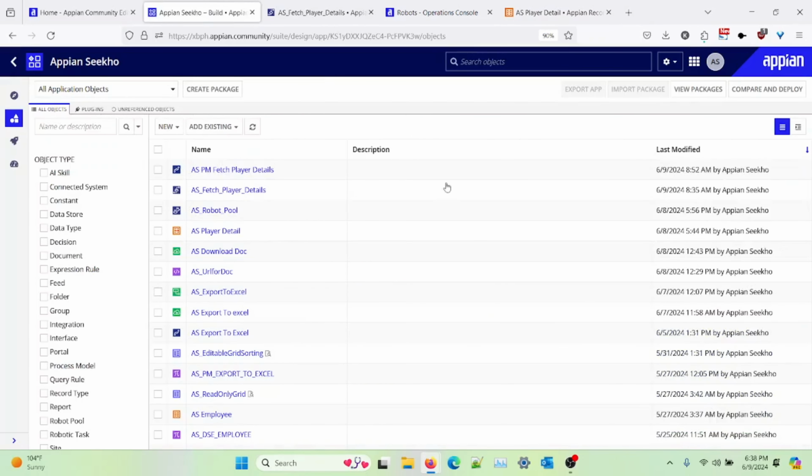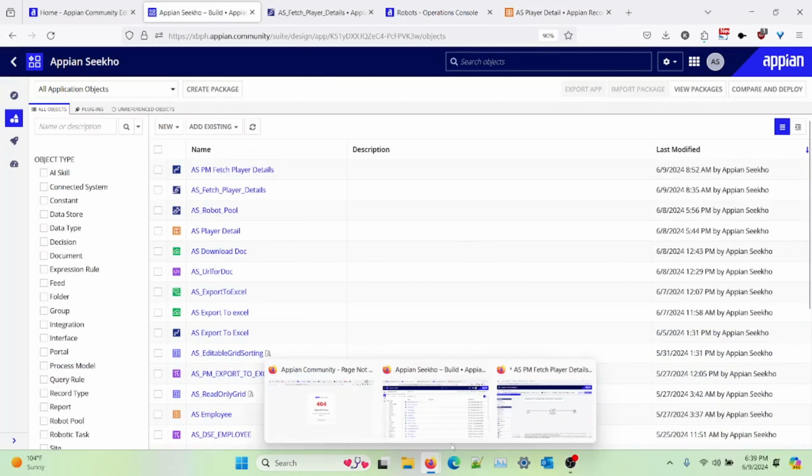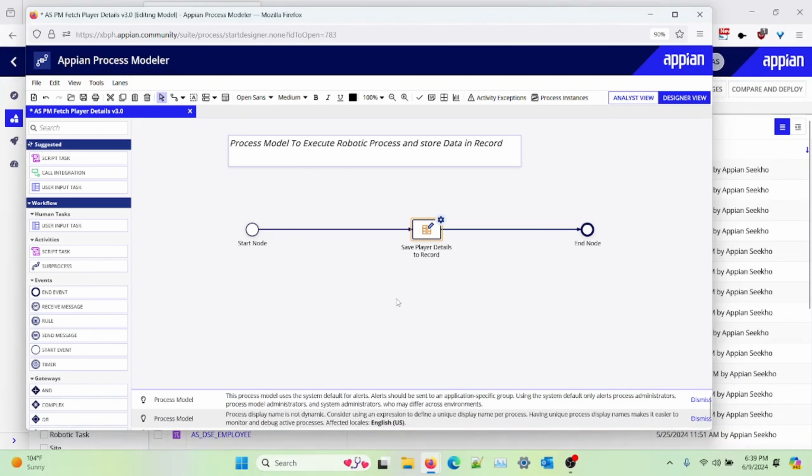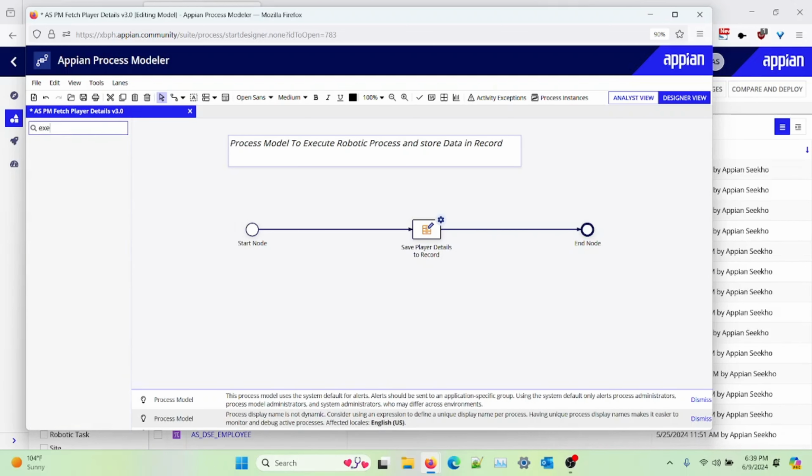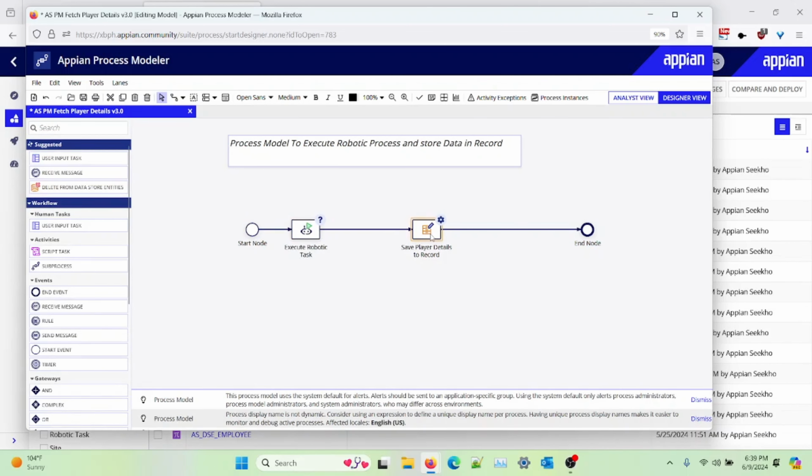Along with it, I have created one small process model where I am about to store the details of the player. For configuring the robotic process to be executed and the data stored in a record, I need to select the execute robotic process smart service from here, pull it down, and using the drag and drop method push it to my lane.